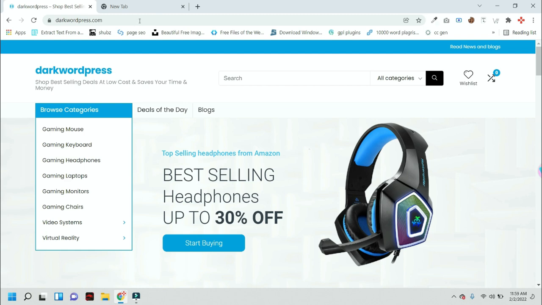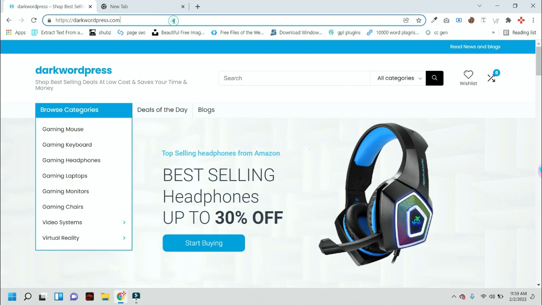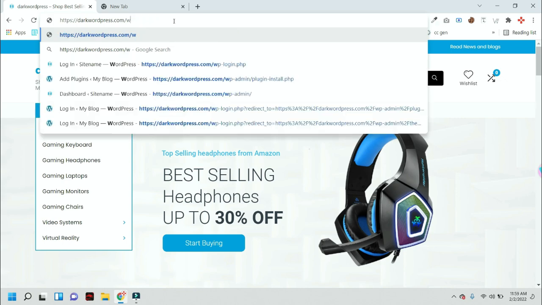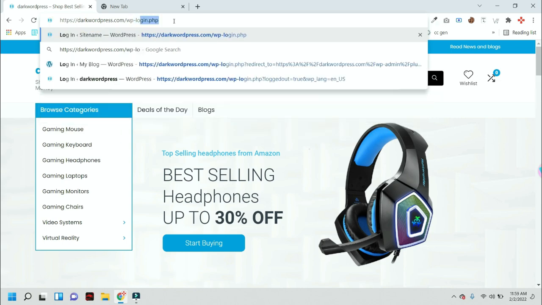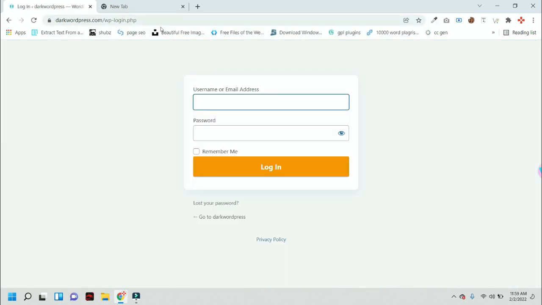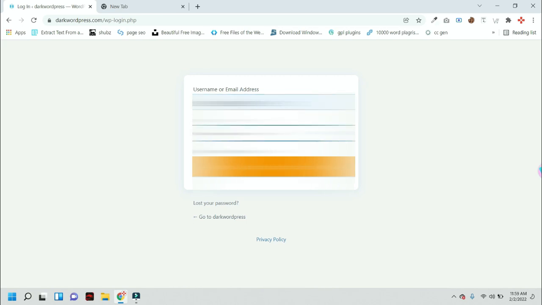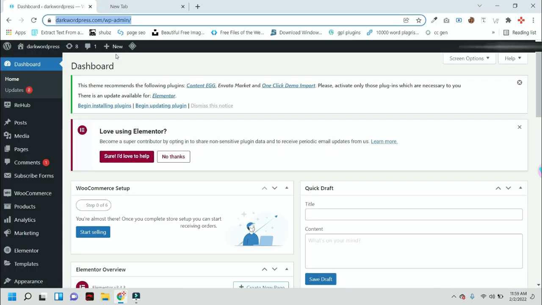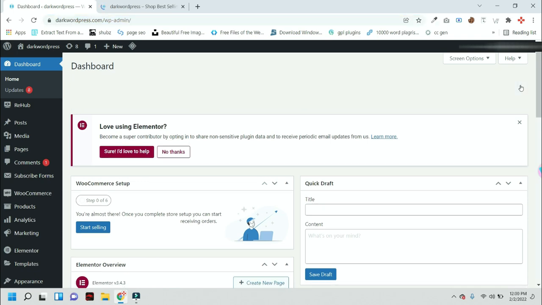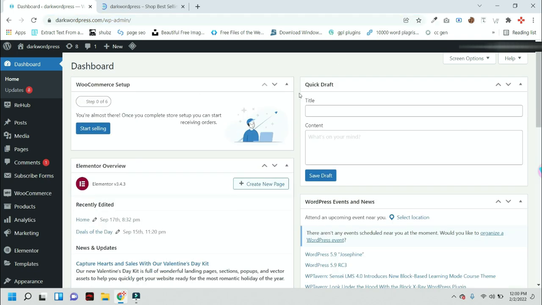So first of all, you have to log into your website. For that you can simply type /wp-login.php and it will redirect you to the login page. Here you have to enter your username and password. Once you log in, you will see this kind of screen. From here you can control the complete WordPress website.